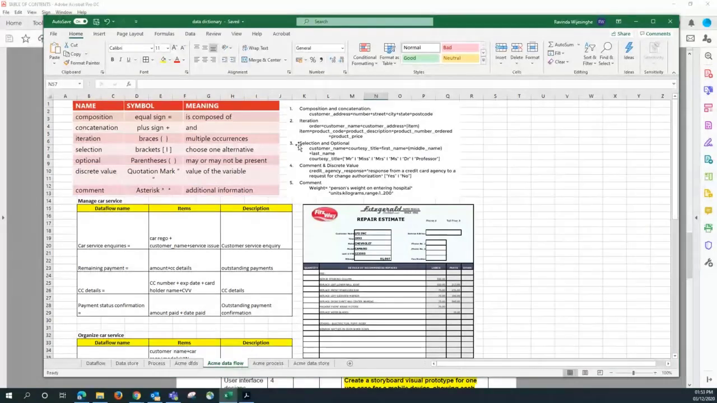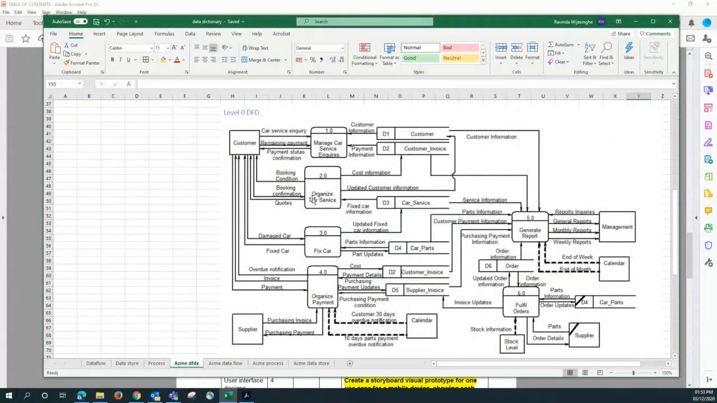Otherwise I need to go back and come back, which is a bit cumbersome. So it's better to have it on the same screen. Then I go to my level 0 diagram and select the processes. I select the first one, and then I try to find out what the data flows coming into and out of that process are. In this case, there are three inflows and outflows, and for the second one, there are also three inflows and outflows.